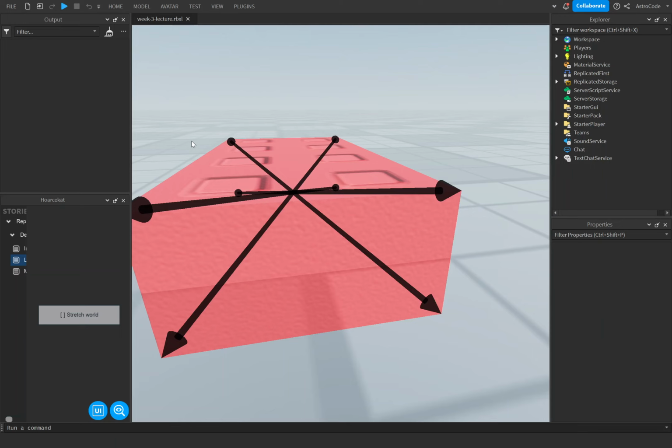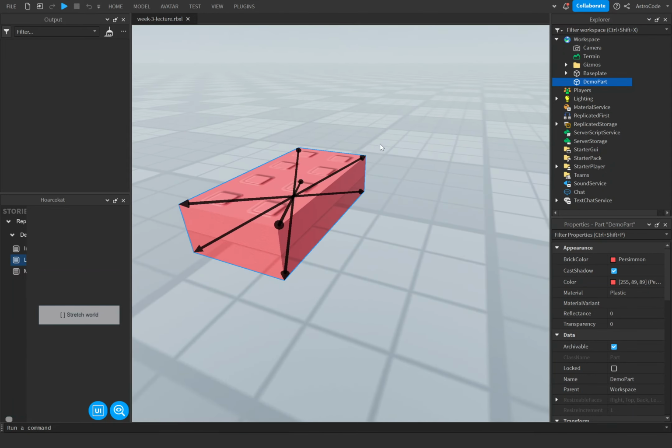And to be clear, a part is not a mathematical object. We are applying the function to the corners of the part. We're not applying the function to the part. Just an important difference.